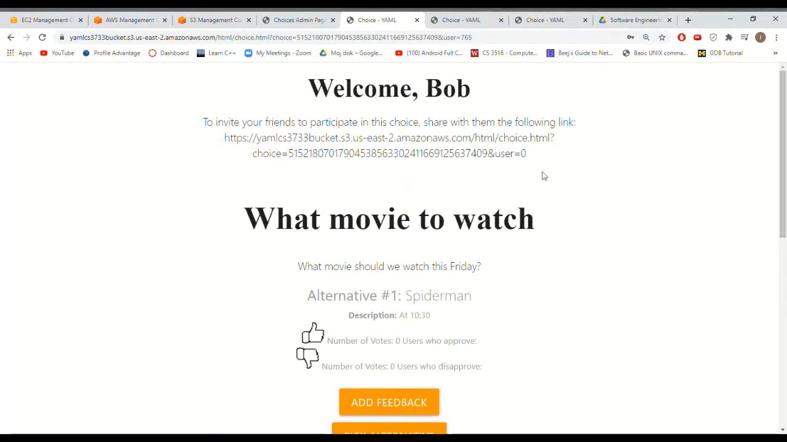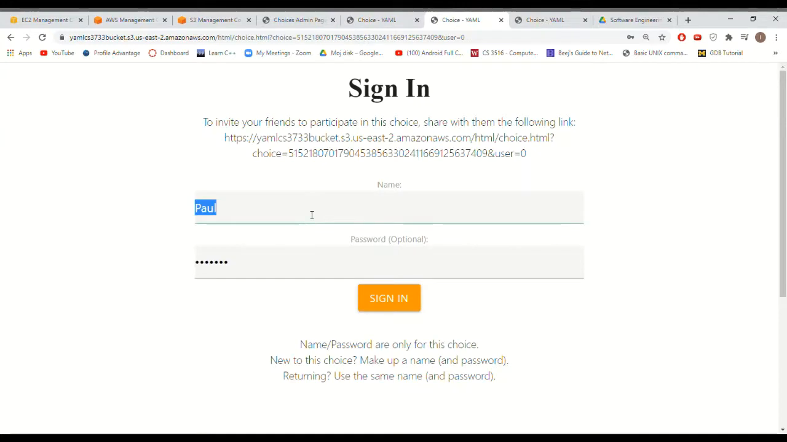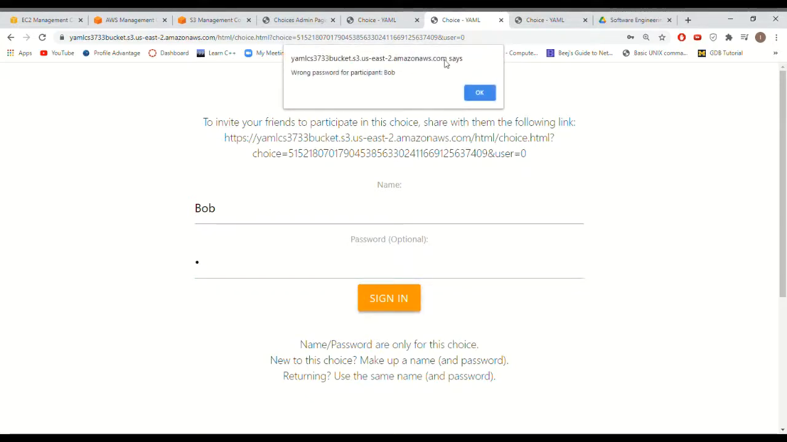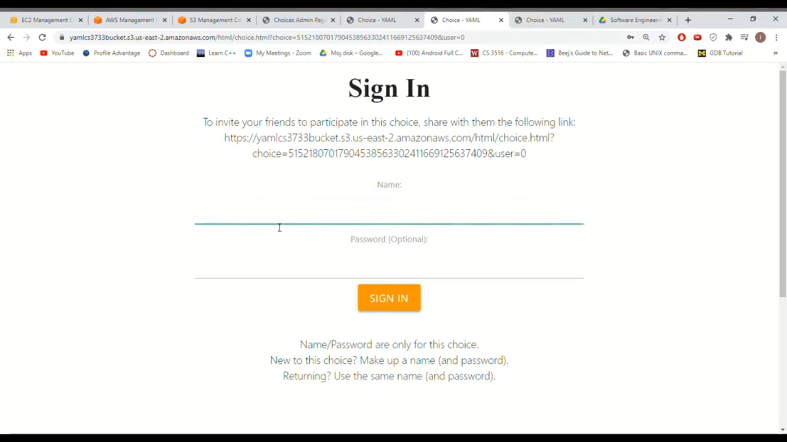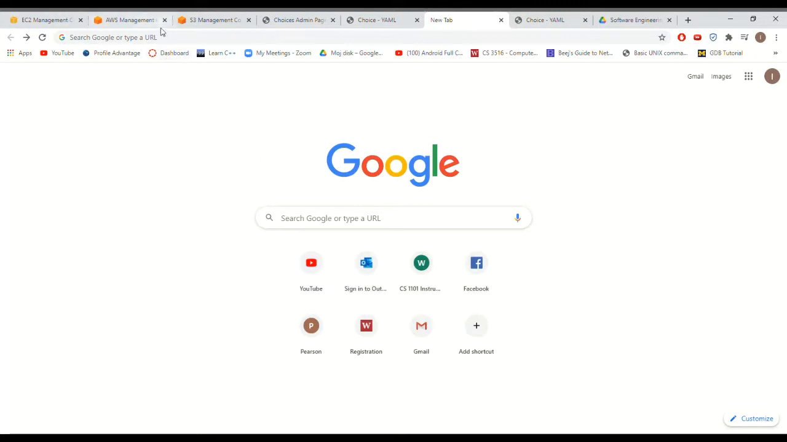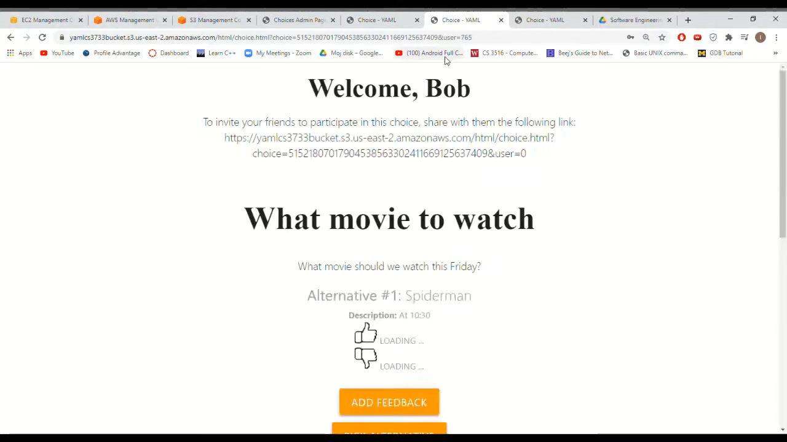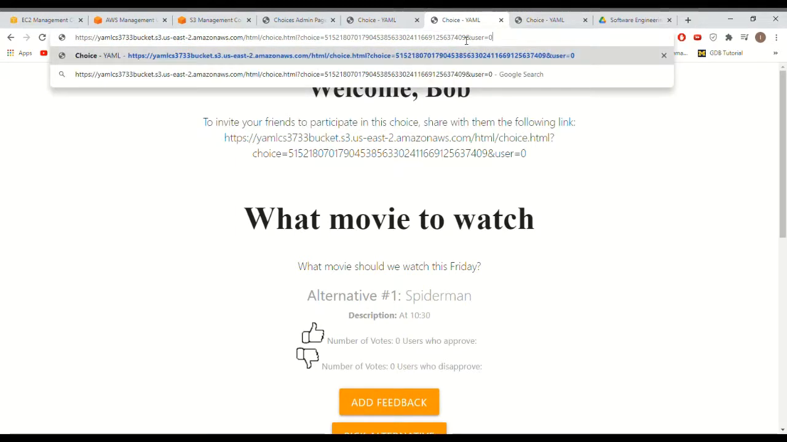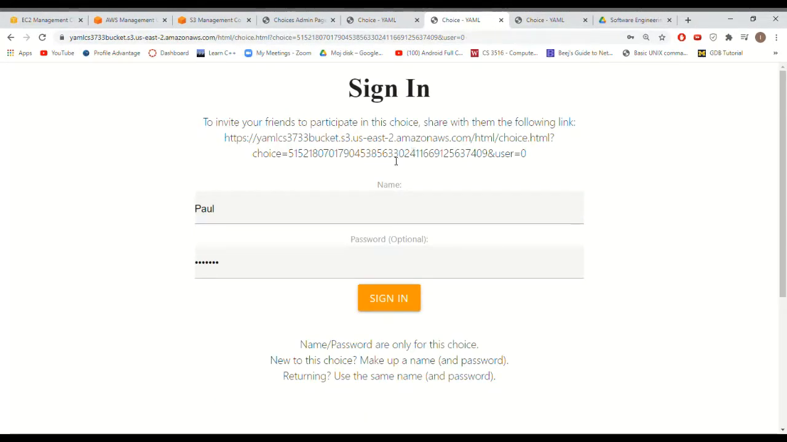So here we are logged in as Bob. If we try to log in as Bob with a false password, so let's say the password was A and I try B, it would tell us that we have a wrong password. We can still say Bob and A, and we would confirm that we do indeed log in. Or we could go back and create another user, let's say Paul, with no password, and it would allow us to sign in.